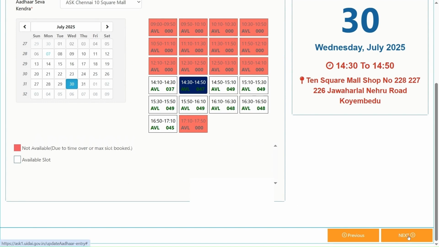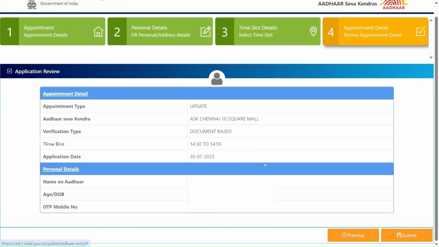Once I click the next button, I will see the details like appointment type update, Seva Kendra address, verification type, time slot, application date on which I made the application, name on Aadhar, date of birth, OTP mobile number, and then hit the submit button.